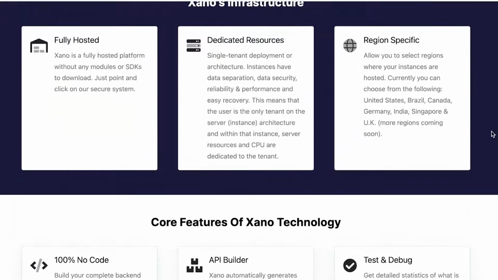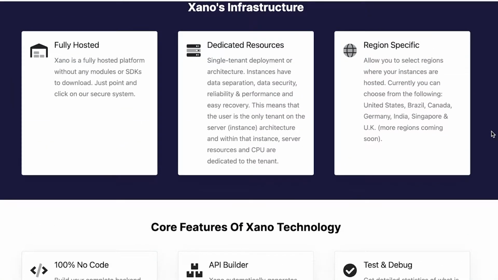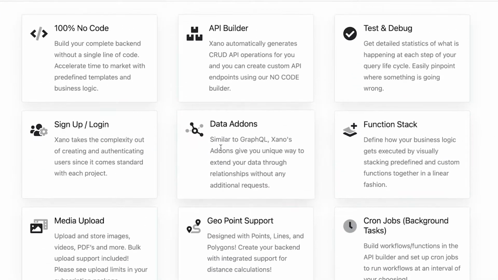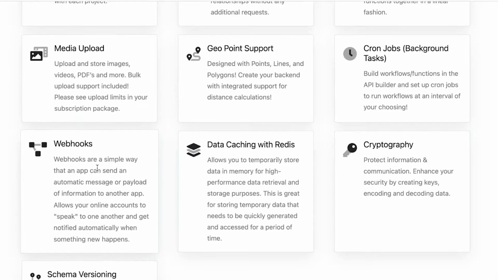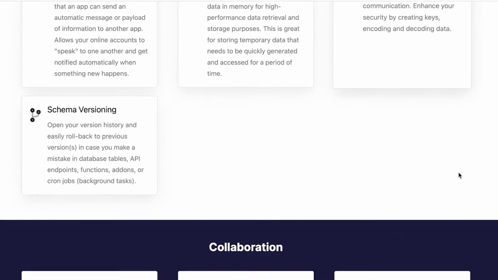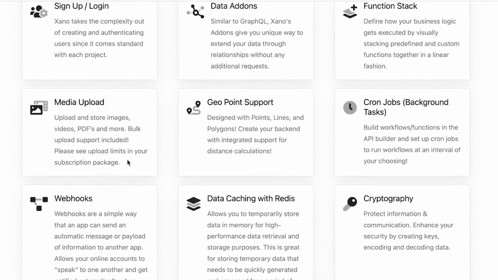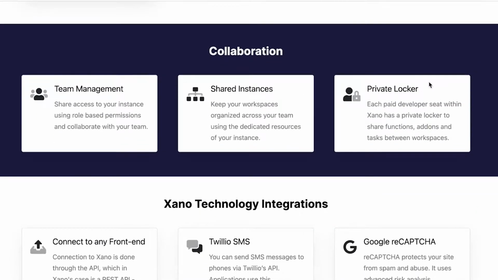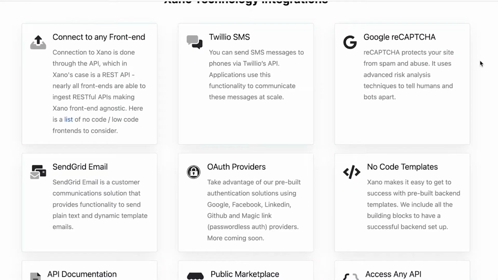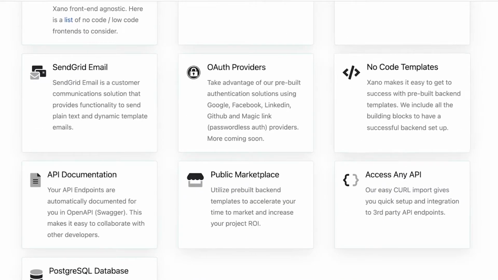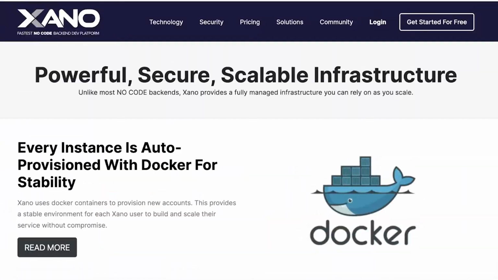Now, other than the core features, other than the basic things, they also have things such as data add-ons, function stack, test and debug, API builders, and sign up logins, GeoPoint support, cron jobs, media uploads, webhooks, data caching with Redis, and cryptography, as well as schema versioning. And they also have things such as private lockers and team management, as well as Xano technology integrations, Google reCAPTCHA, Twilio SMS, connect any front end, SendGrid email, and other marketplace options as well.